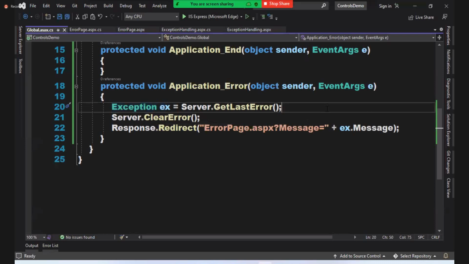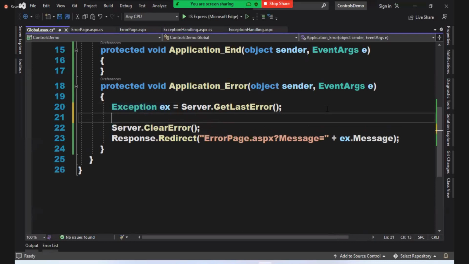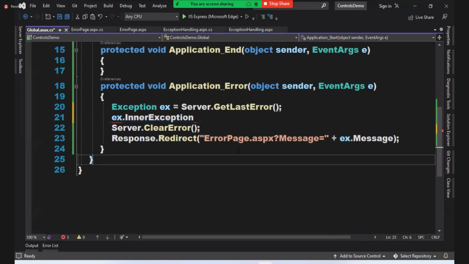And this will provide you the details of both exceptions. How to get the old ones? Ex dot inner exception. Inner exception means, what is the inside exception? What is it showing you by default? The outside exception, which is unhandled. But what is the inner exception? I want to see that. Are you clear or not? So this will tell you the inner exception.